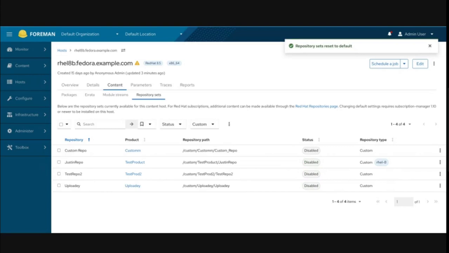So a couple things to keep in mind. This default enablement change only affects custom products. It does not affect Red Hat products. And the change is intended to make things easier for SCA users, but it applies to all users and all orgs, both SCA and non-SCA. So changing defaults always has the chance of upsetting someone, but on balance, we think this is a better default. And as always, feedback is welcome and I'm here for any questions. Thanks.